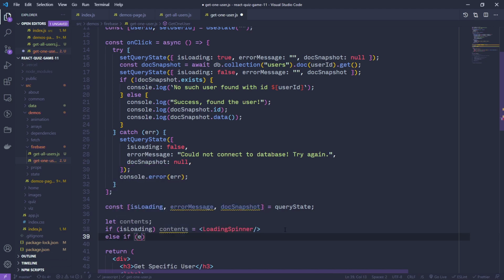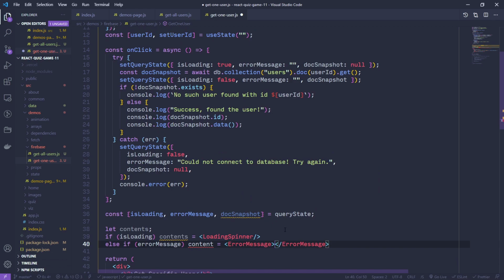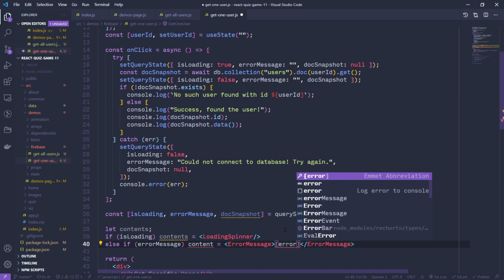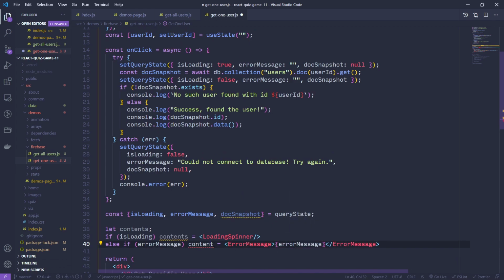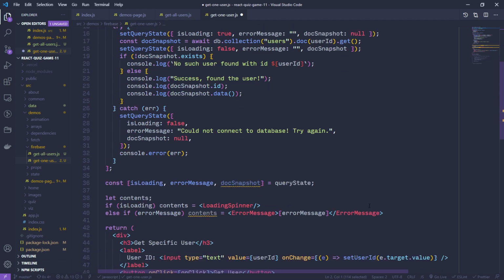If it's not loading and there's an error message, then let's go ahead and make the contents be an error message that displays the error message here. And I'm using, oops, keep forgetting the S for contents. I'm using the IntelliSense to pull these in as I'm typing, so make sure that if you don't, that you are importing all of those as you go.